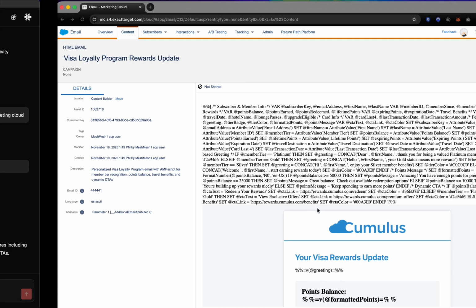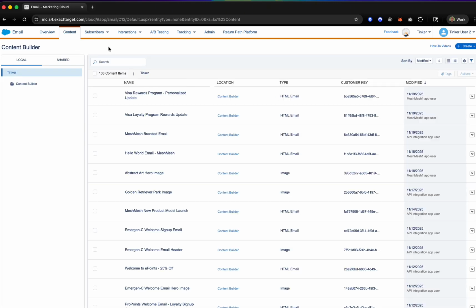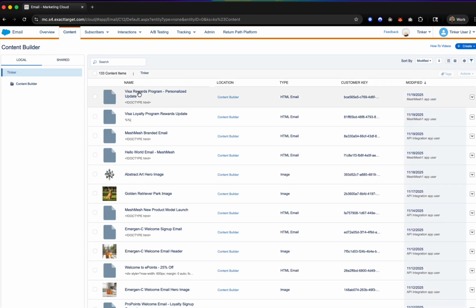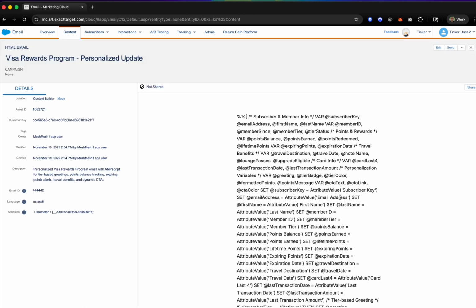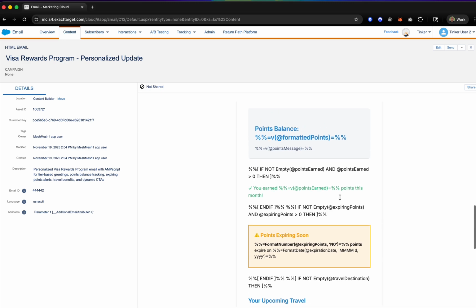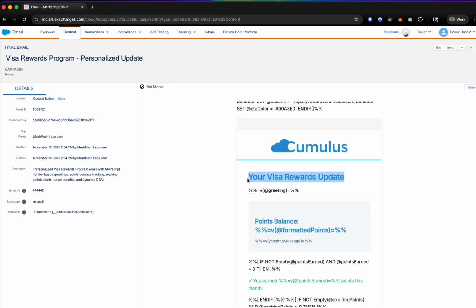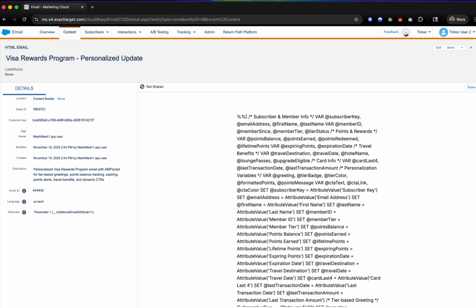All right, so let's jump over here. That's actually one from earlier. Let's go look at the new one. All right, personalized update, here it is. And there it is, folks. I have gone ahead and generated it and introspected the data extensions, wrote all the AMPscript as well as all the copy for the email, and it is done.